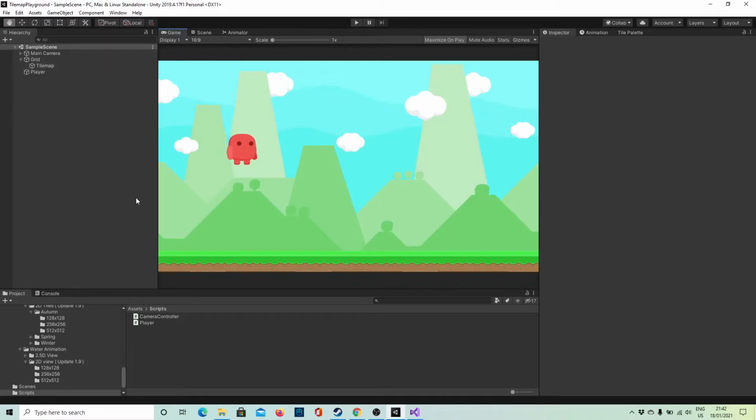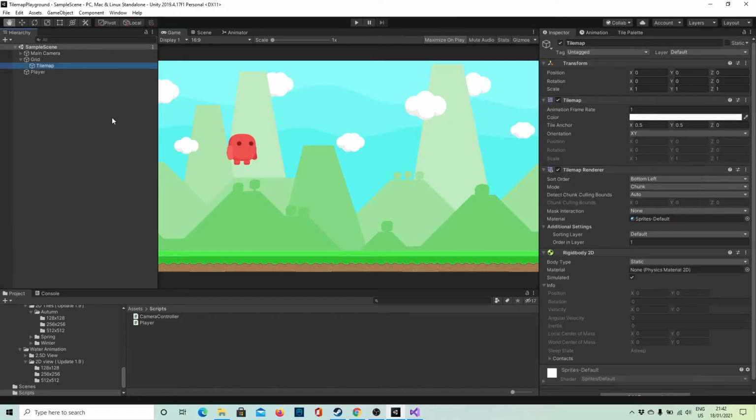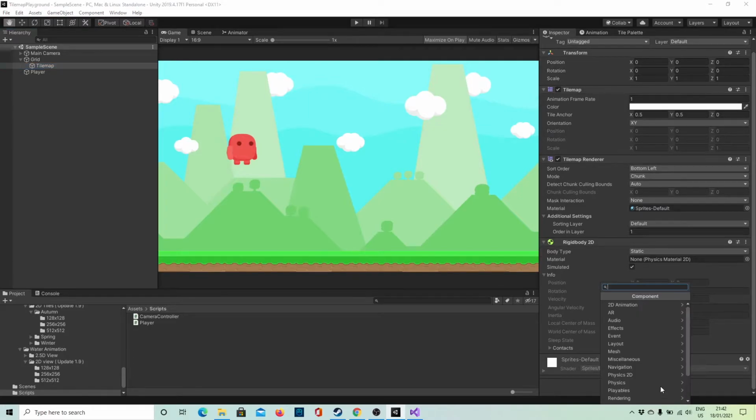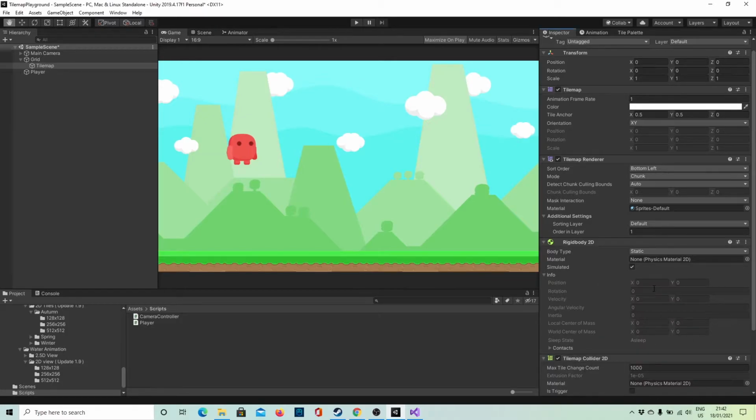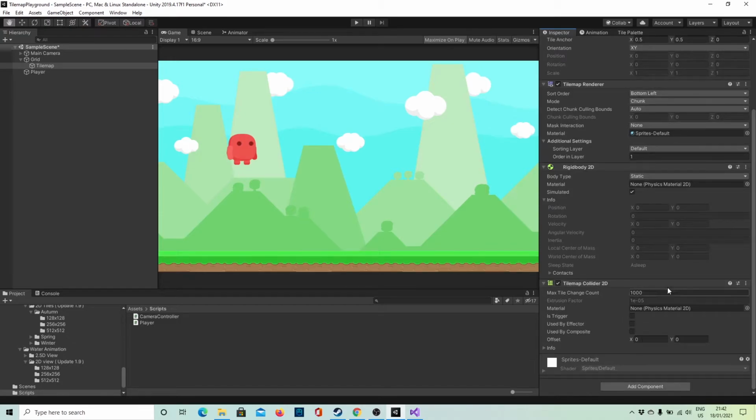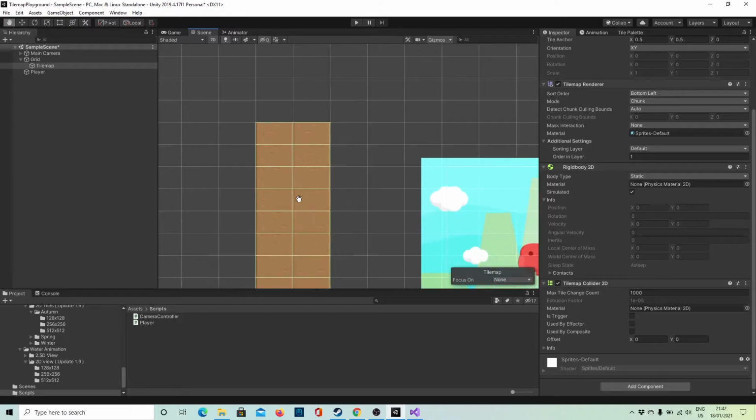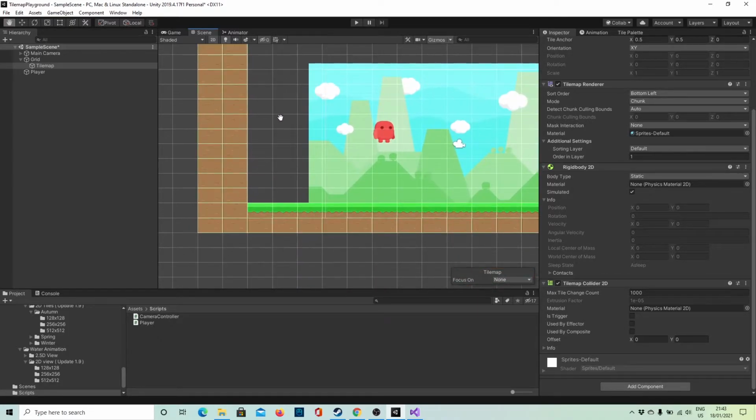So the first thing that you're going to be doing is going here to the tilemap, or whatever you named that, and the first crucial component is the Tilemap Collider 2D. Go ahead, search for that and hit enter. Now, this is the Tilemap Collider, and if I go to the scene here, you will see that each and every tile on the map has a new border.